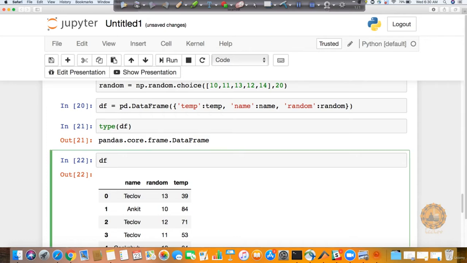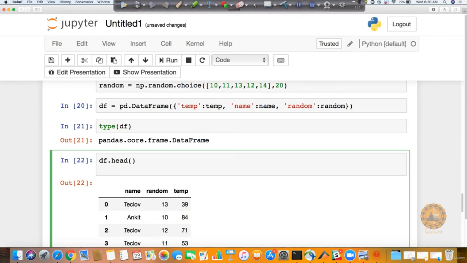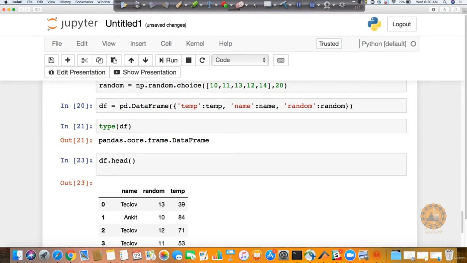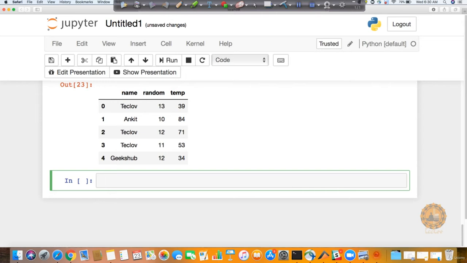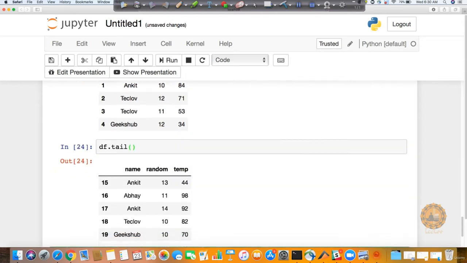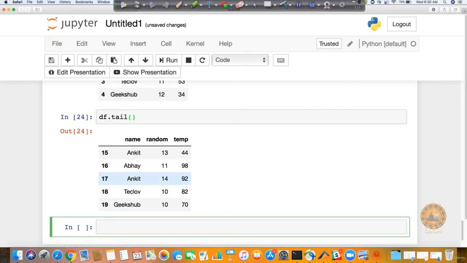But let's say if I want to see the initial few values of this data frame, I can use the head function. So when you say the head function, it's going to return you the first 5 values as an output. Similarly, if you say df dot tail, look at this output. It is going to return you the last 5 values of your data frame.